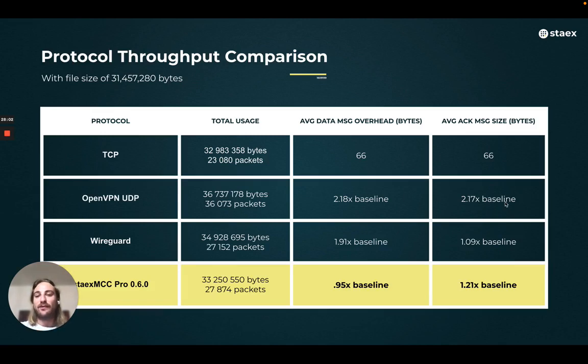And here are some protocol comparisons, just to put some numbers behind what I was talking about before for speed and overhead. As you can see, the Stacks protocol is slightly smaller in overhead for the message size compared to TCP native. There's a little bit more overhead for the ACK messages, but if we compare to OpenVPN or WireGuard, we are highly performant and pushing through a lot of data without a lot of waste.